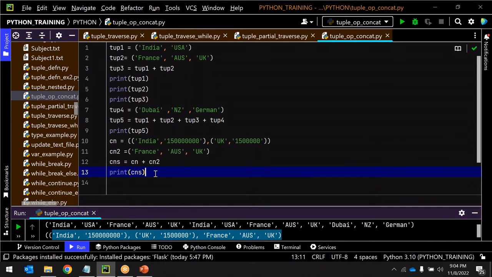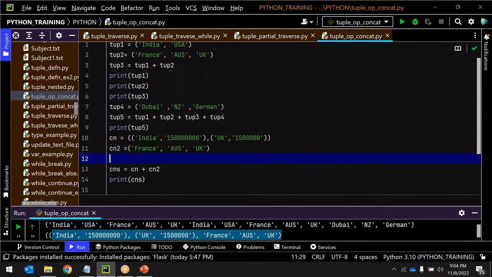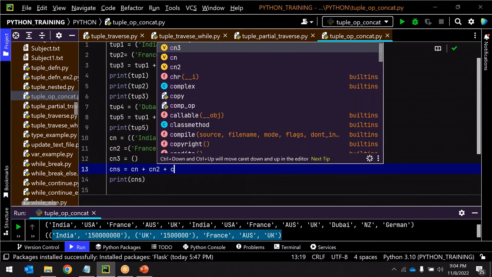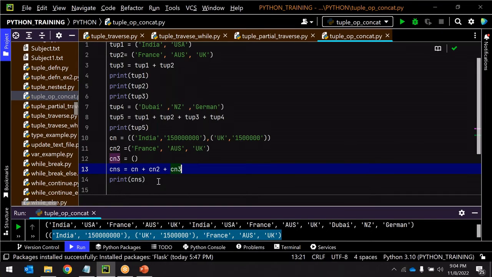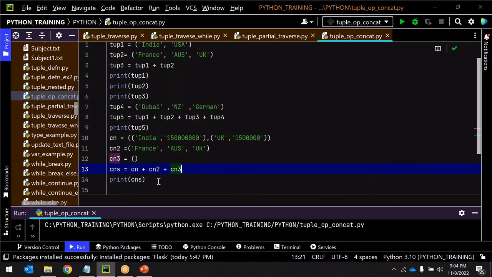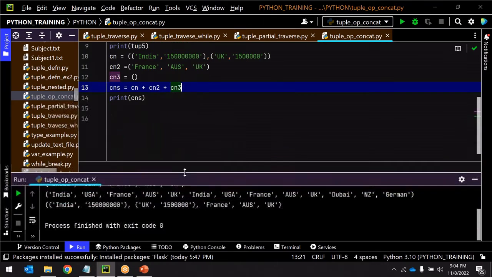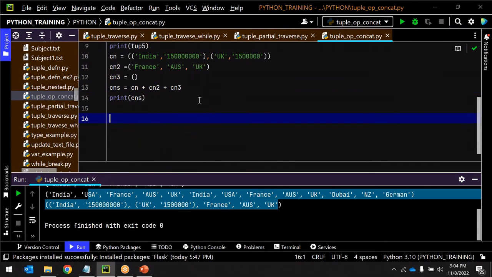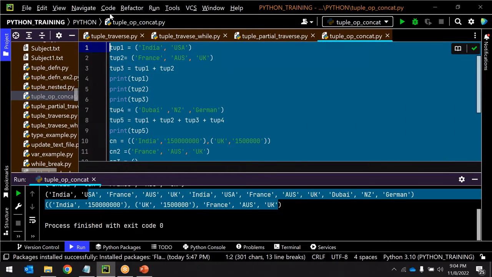Let's say I have a tuple, CN3, which is having nothing, a null tuple. So now here I can specify CN3. Let us see what is going to happen here. CN3 is nothing, so that nothing is not added. That's null, and it is possible. So any kind of operations are possible.